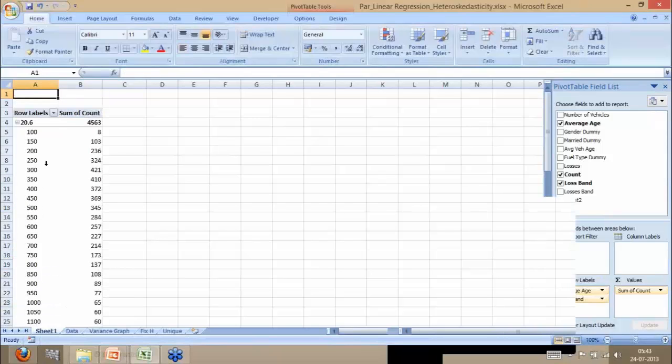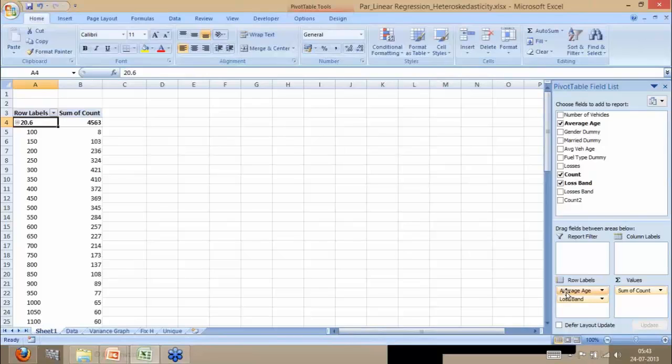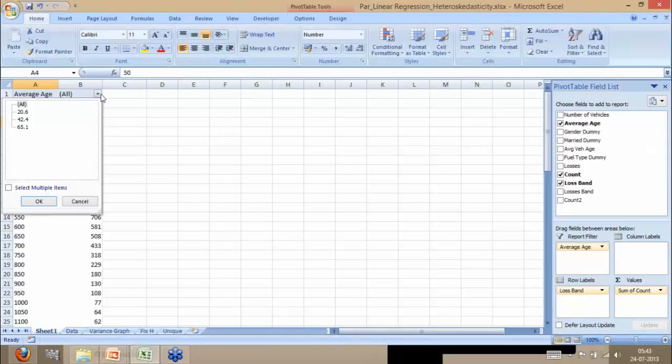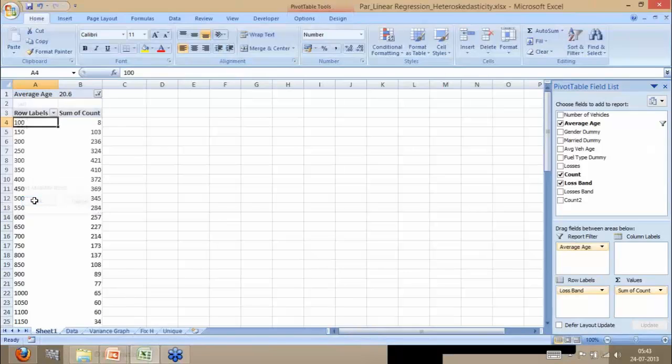Now to make it further simpler, what can I do? I can move average age to the report filter. It will create a new filter. Now it gives me average age all, but I just want to see 20.6 average age. I'll select 20.6. Now it gives me only those loss bands which are in the age group of 20.6, so 100 loss band has 8 losses.